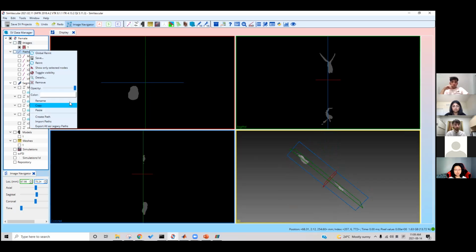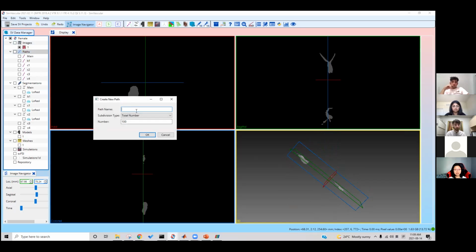What we're going to do is create a path. I'm just going to name it test. These parameters you can leave alone unless you want something extremely specific. This is basically how many points on the path you're going to have. So obviously more points means it's going to be more complicated. So 100 is usually good.